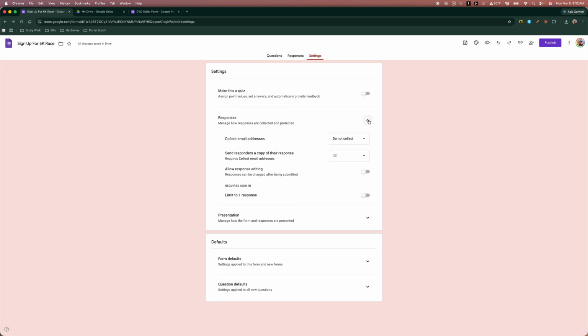Next is responses. If we hit the drop-down menu here, we can decide, do we want to collect email addresses? Yes, absolutely. Verified means respondents will be required to sign into Google, if that's the case, right? Responder input will mean respondents will manually enter their email address. So you wouldn't have to put this question in your form, it would automatically be added.